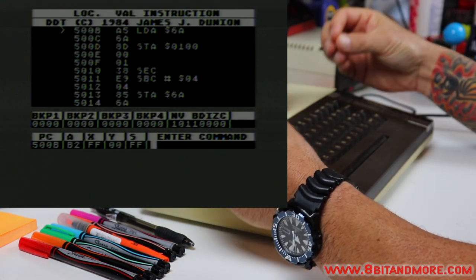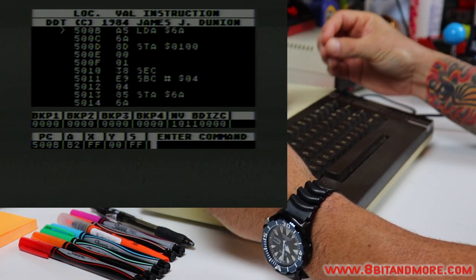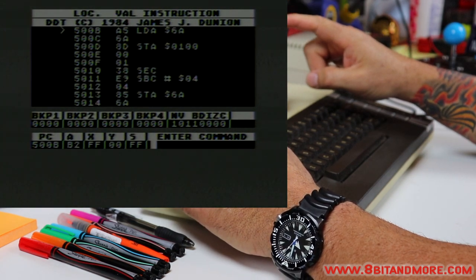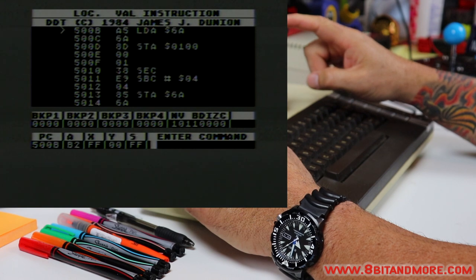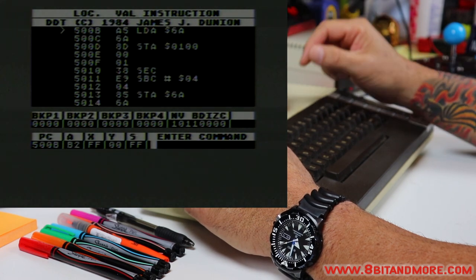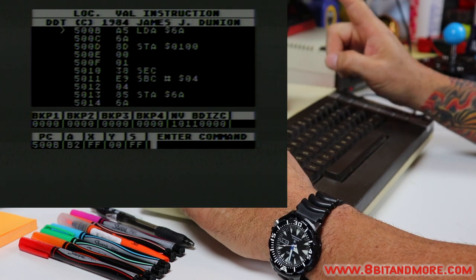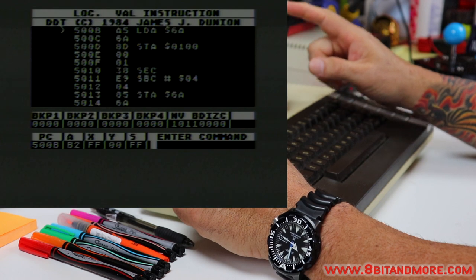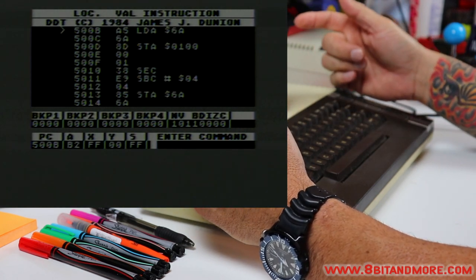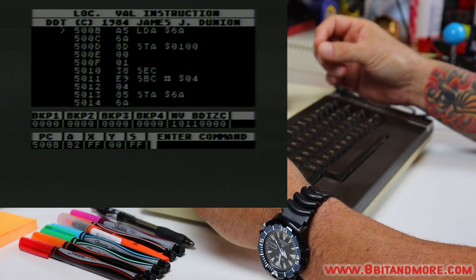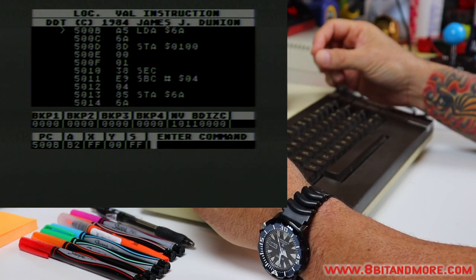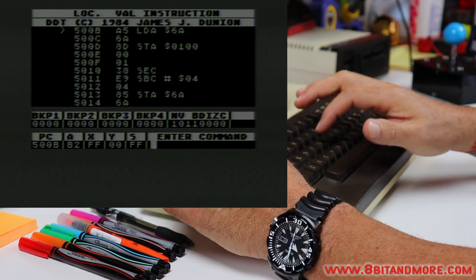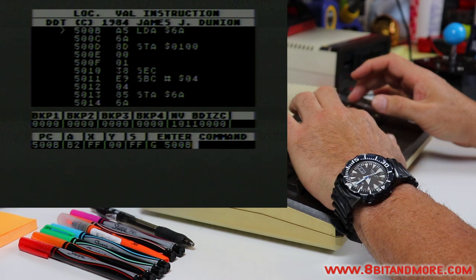Now, if you guys are new to this channel and you have not seen my videos on how to use the MAC/65 with DDT assembly language editor, assembler and debugger, I highly recommend you click the link that I'm going to put up top now. It'll also be in the description, to learn how to use this editor and assembler before you get into some of these tutorials. Also, I've got several videos on my YouTube channel that talk about the basics of assembly language and using assembly language on the Atari.